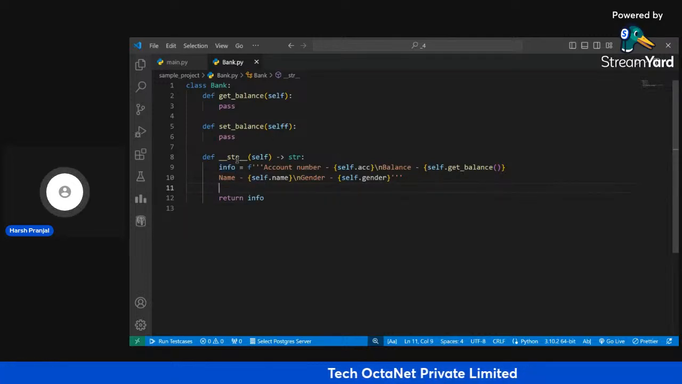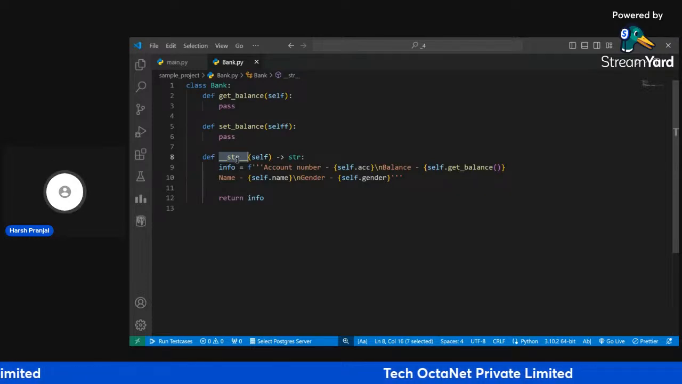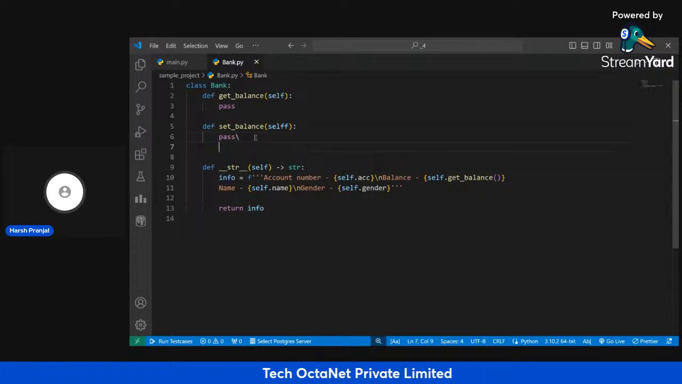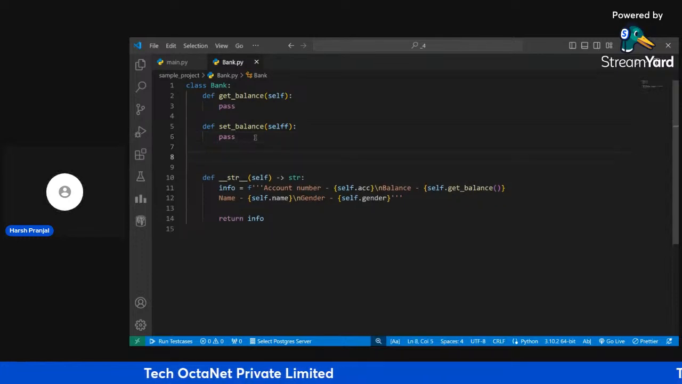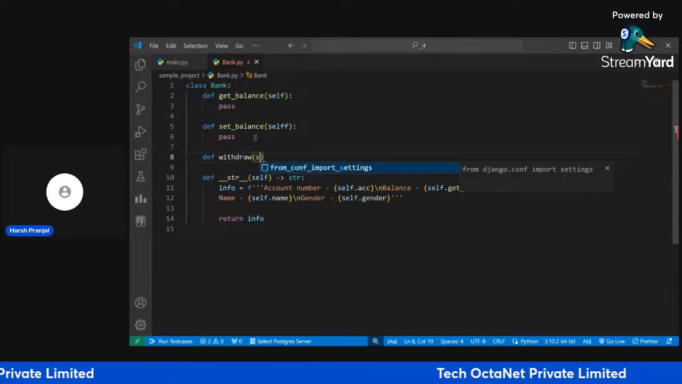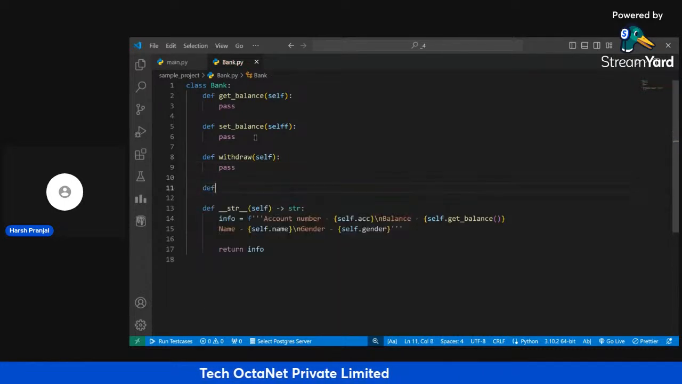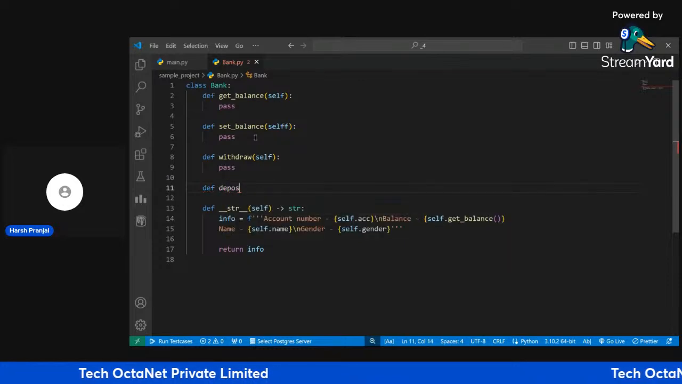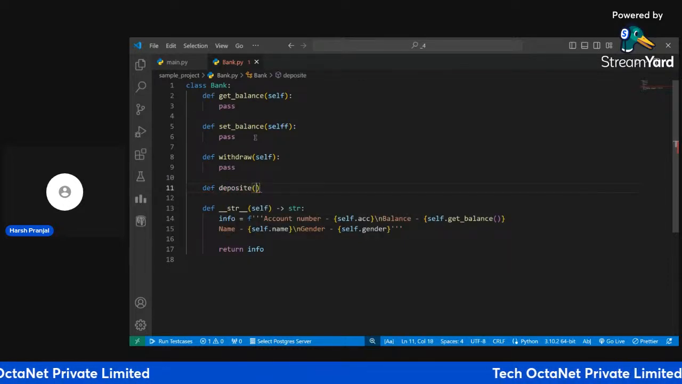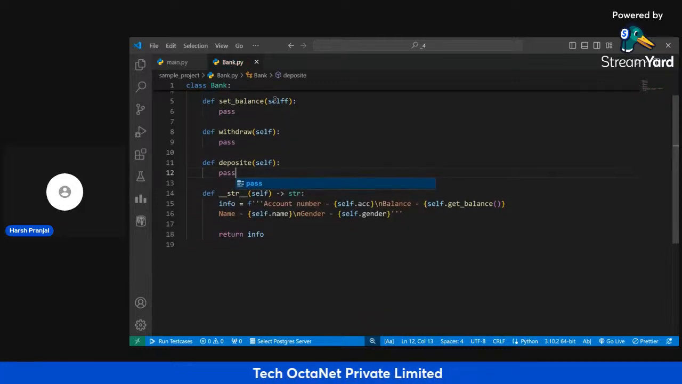Yes. So why do we use the string method? We use the string method just to print the particular values, right? Okay. Now, some important bank methods. Those will be our deposit.